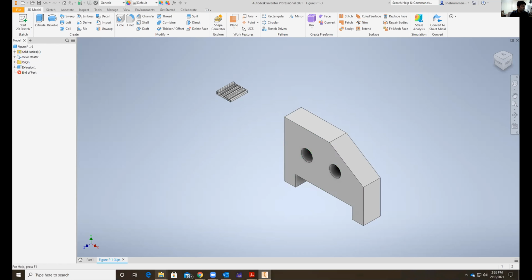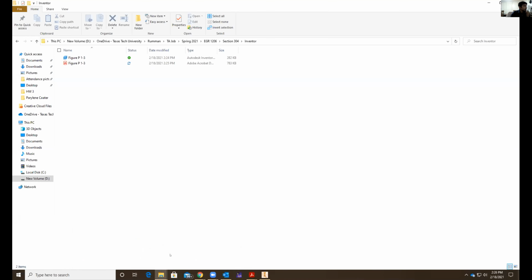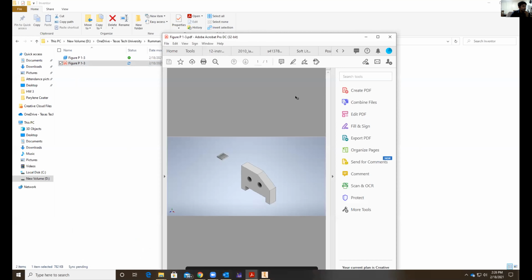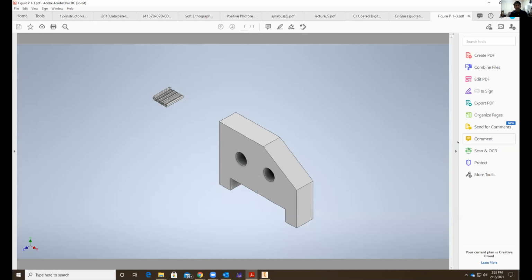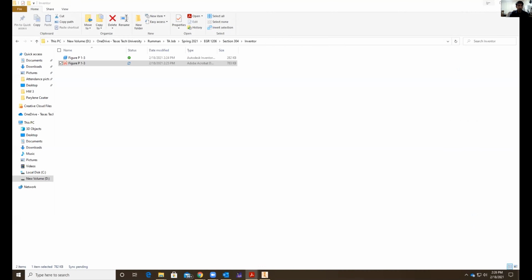Now, if I go back to my file, that folder, yes, so you see I have a PDF file also here. And if I click on that, this is my PDF file. And I want you to submit this type of PDF, okay? Please don't submit your IPT file, okay? Submit your PDF.